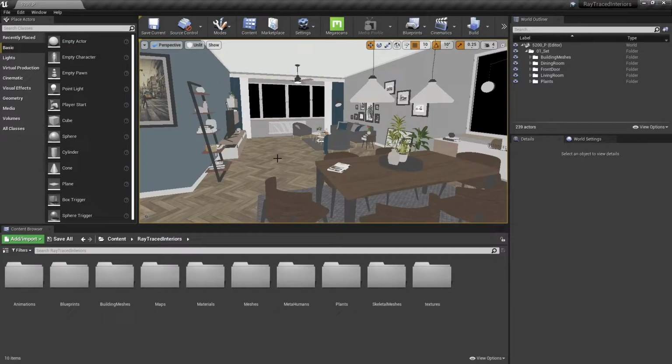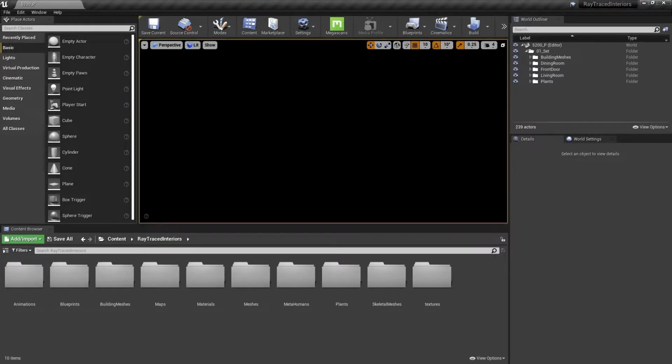We'll just be using this as the foundation and virtual set for our course, so we'll be doing all the lighting, and that's why it doesn't look like anything yet.